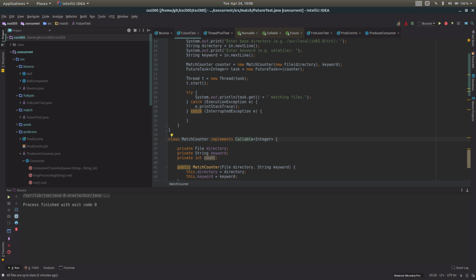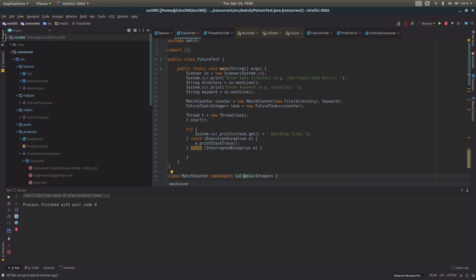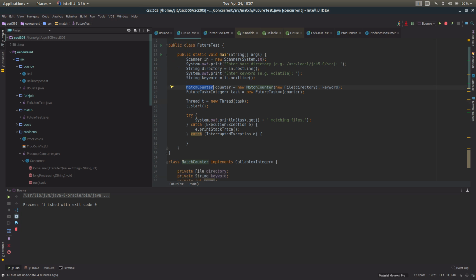And so that's great if that's what we want, but oftentimes we actually want to have it go process some bit of data and then return a value to us. And so that's what the Callable is for. So in this example, we have a pretty simple class that is just going to walk through and execute this MatchCounter. What that's going to do is walk a directory recursively, looking at each entry. If it finds another directory, it's going to recursively call itself.